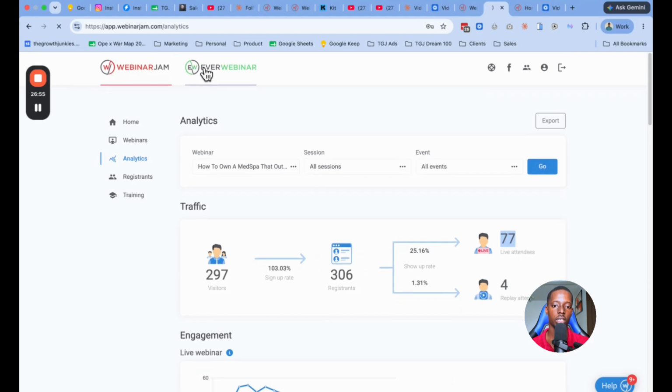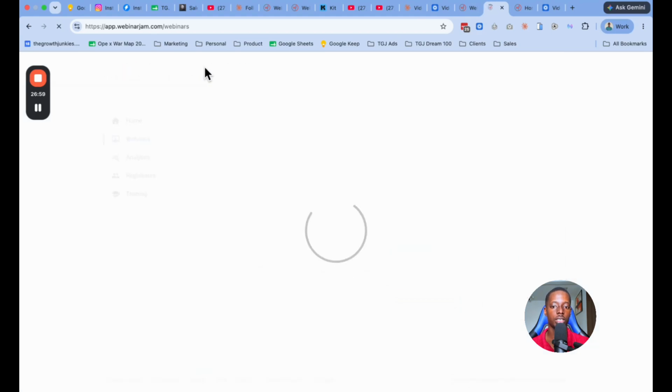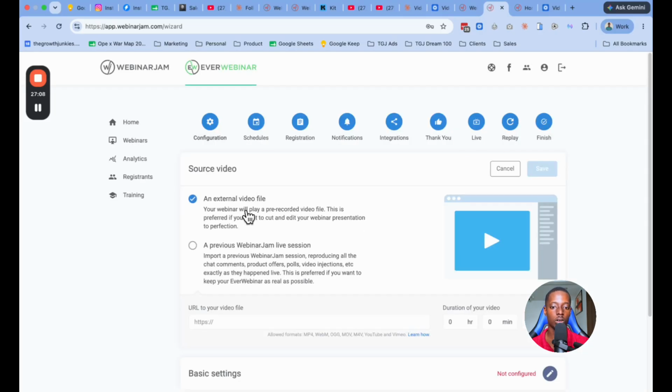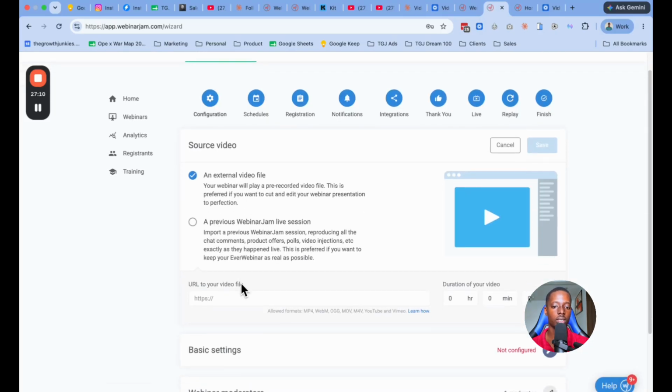So for Evergreen, it's pretty much the same. The only difference here is you need to actually upload the Evergreen video that you want to use. If you click on add webinar, you have external video file. For some reason, the only type of platform that works for this, if you're using an external video file, is a Vimeo video. That's what we found. You can use Vimeo for this.